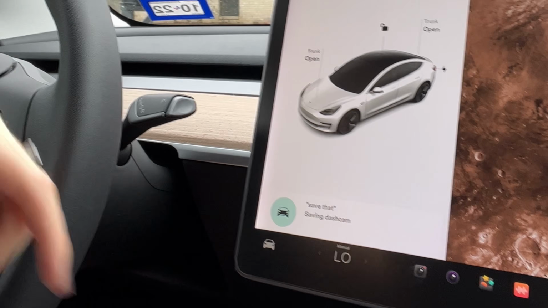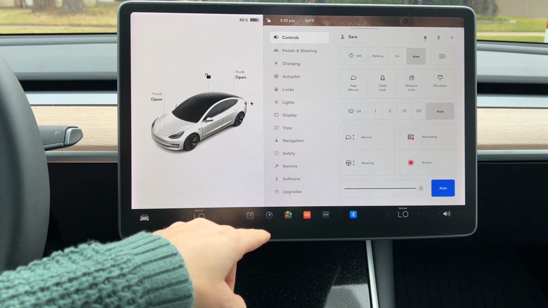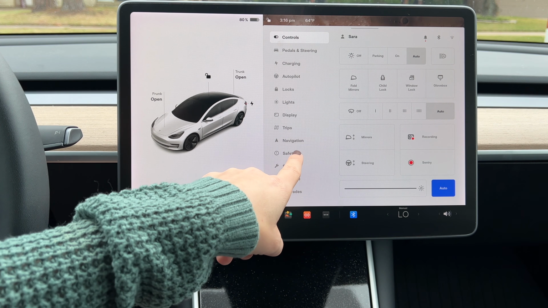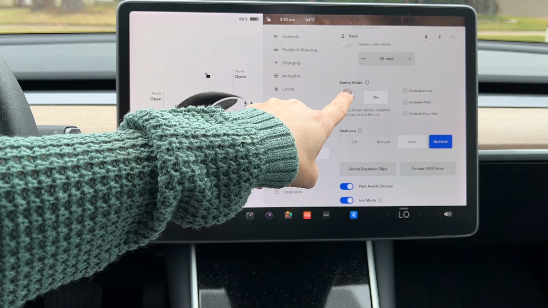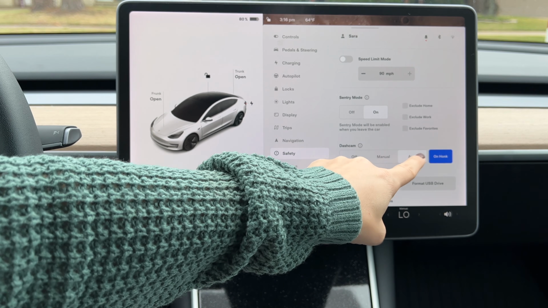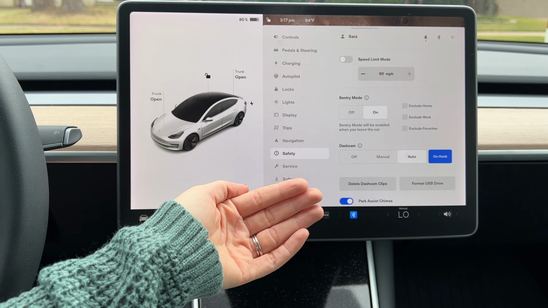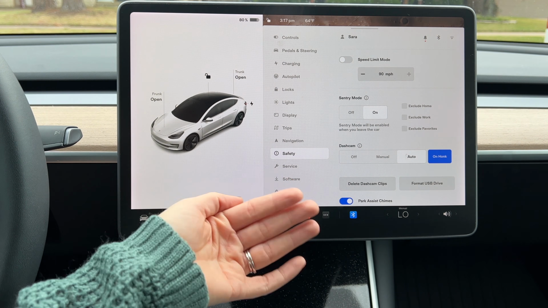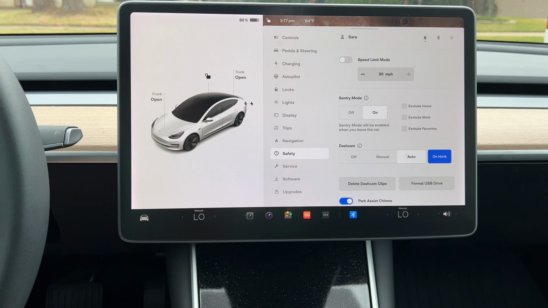Saving dash cam. You also need to make sure that Sentry Mode is on. So in order to do that, you want to make sure that your Sentry is on by clicking your car icon, going to safety, and then you're going to go to Sentry Mode and you're going to click on. And for dash cam, you want to make sure that is on auto. I want it to be on auto so that way either the car will save something or I will manually save it, or we both save it. Either way, if something crazy happens, I want it to be able to be saved.